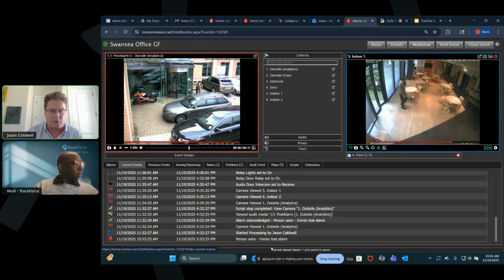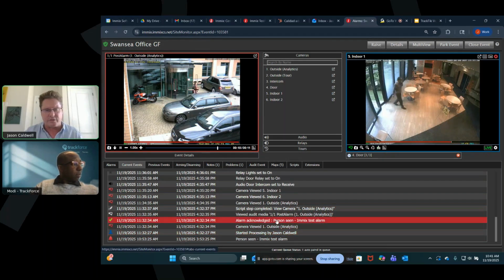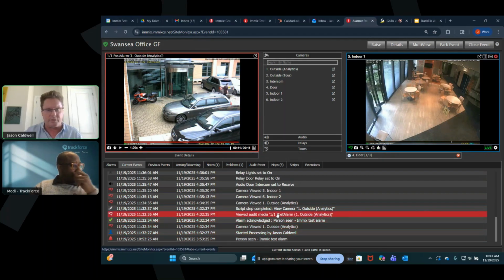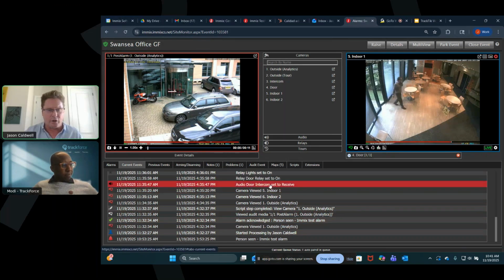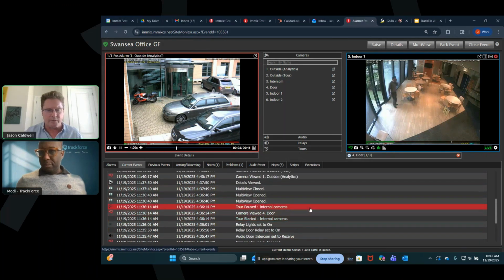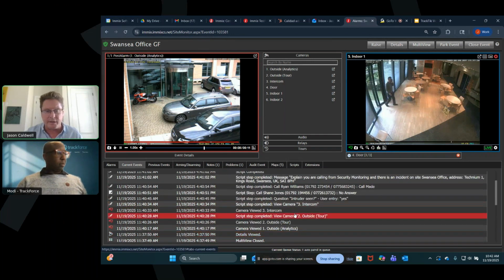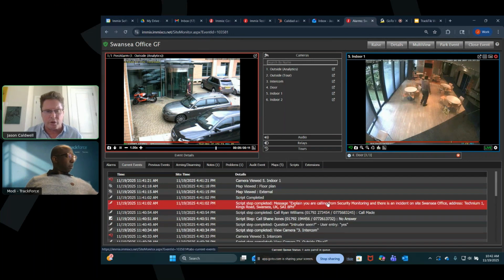So it shows when the alarm was generated, when it was picked up, and all of these different actions the operator performed: viewing all these different cameras, hitting the audio, hitting the relays, starting the tour, stopping the tour, opening and closing the multi-view, looking at the details, completing all the script steps, making the phone calls, all the way to where we are right now, which is viewing this camera.